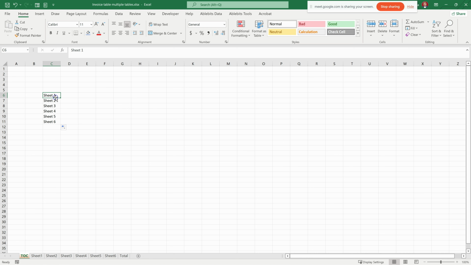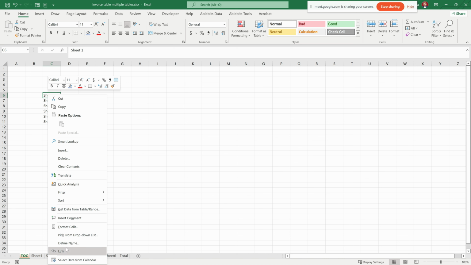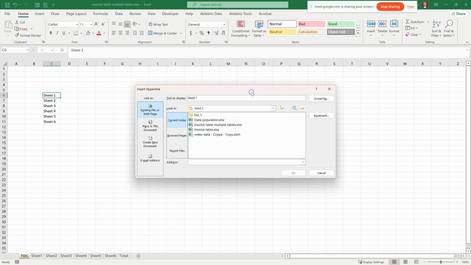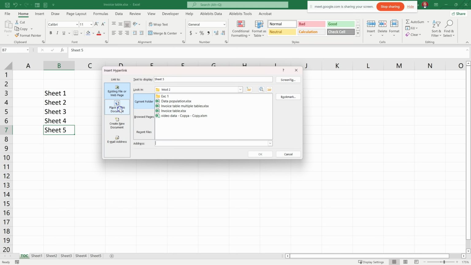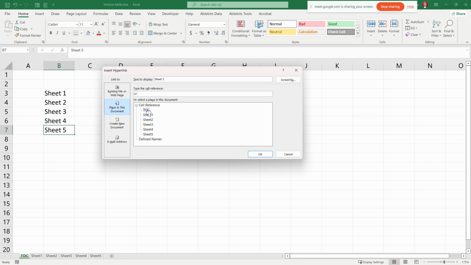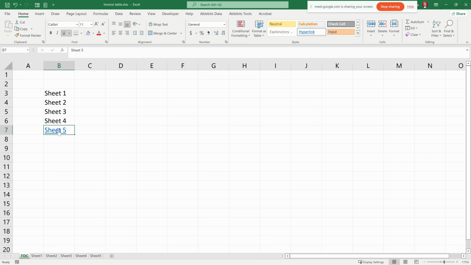So what you need to do, after you highlight whatever cell you want to link to a particular worksheet, is right click on it, then go to Link. You're going to have this pop-up here, and I want to link to a place in this document. When you click on this, it's going to open all the sheets that you have. Now you can see I have sheet 1 all the way to sheet 5. I want sheet 5 to be linked to this sheet here. Click on OK, and you can see it will change.